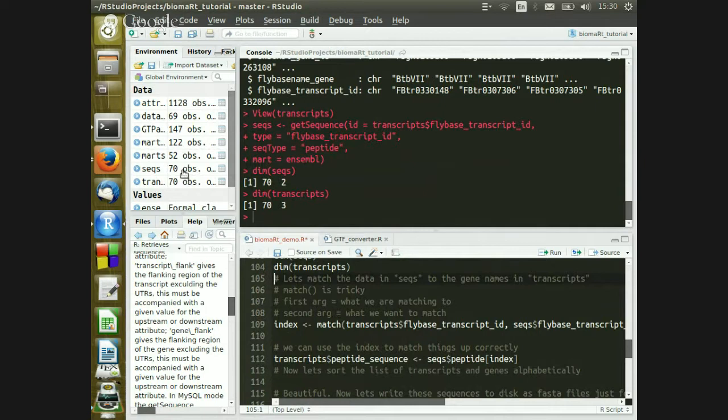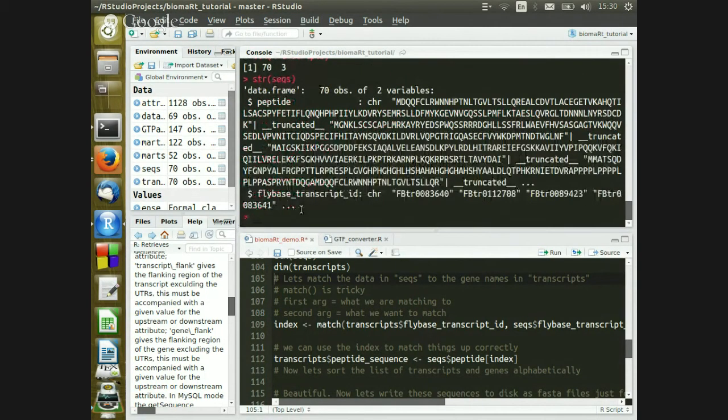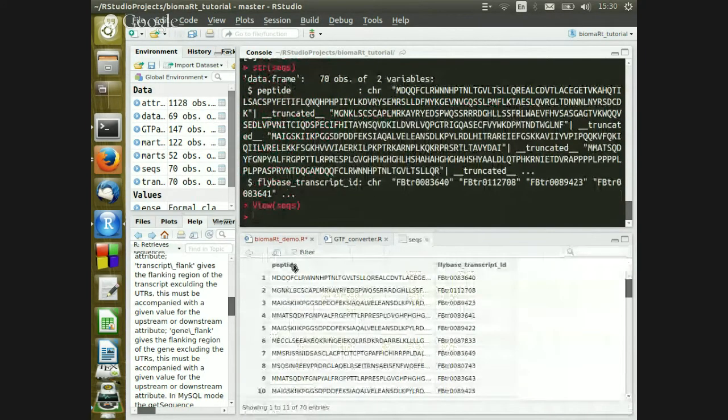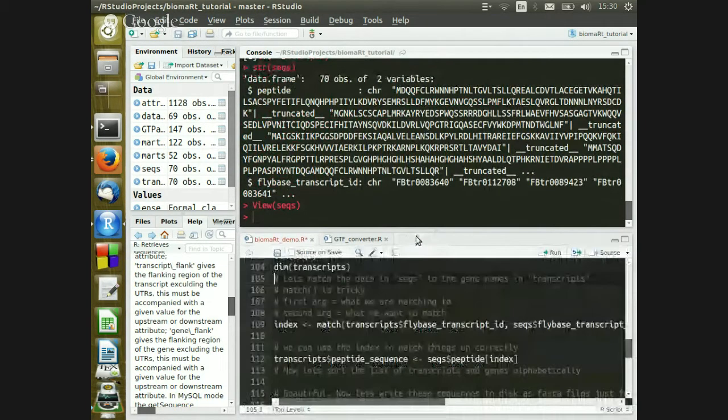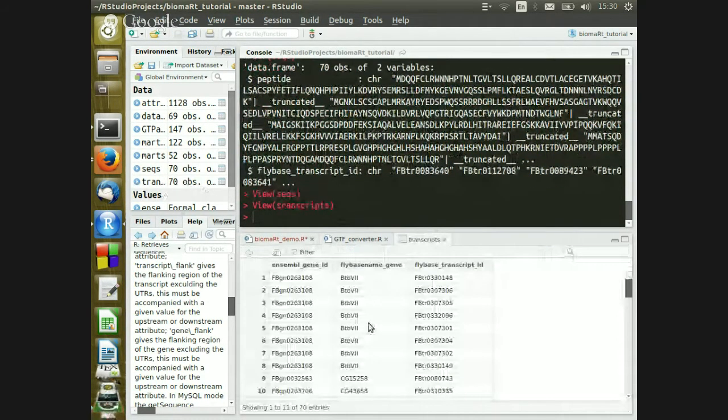If you look at the sequences, not the best view, we basically have the peptide sequences and we have the transcript IDs. And in the other data frame, in this transcripts one, we have the gene names and ensemble gene IDs. So one of the things you're going to do when you're using biomaRt is, you see we've got all this information, you want to match it to some existing data and make sure it lines up with your existing data so you can combine them into one glorious data set that has everything rather than looking at a whole bunch of different data frames.